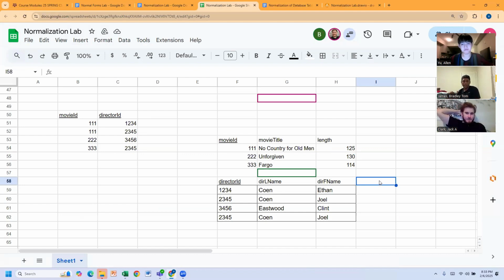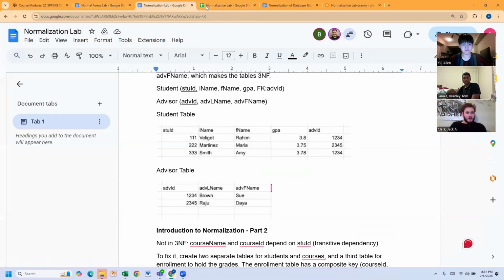Okay. I'm gonna recreate it. I'm gonna make the foreign key for this, the regular table. Okay, sounds good. Yeah, if you want to recreate it.